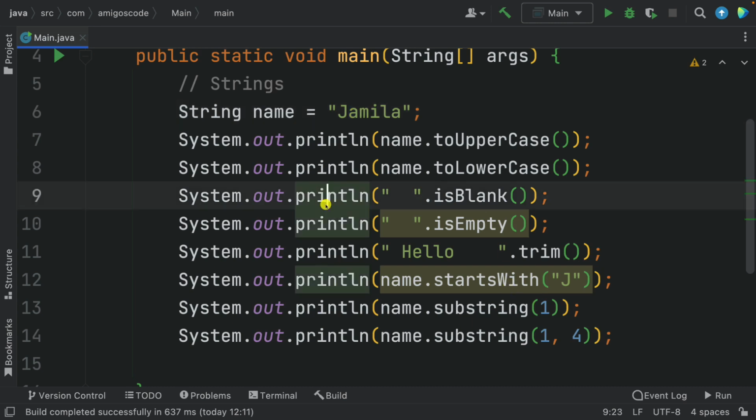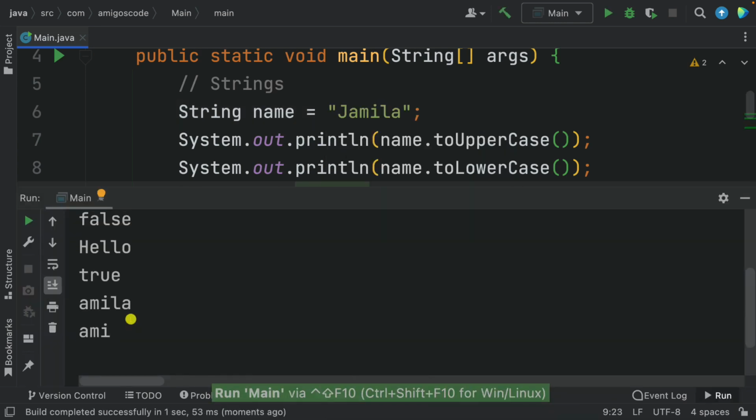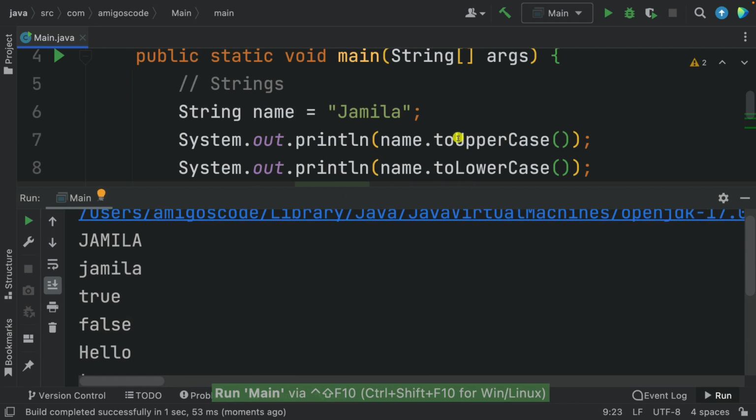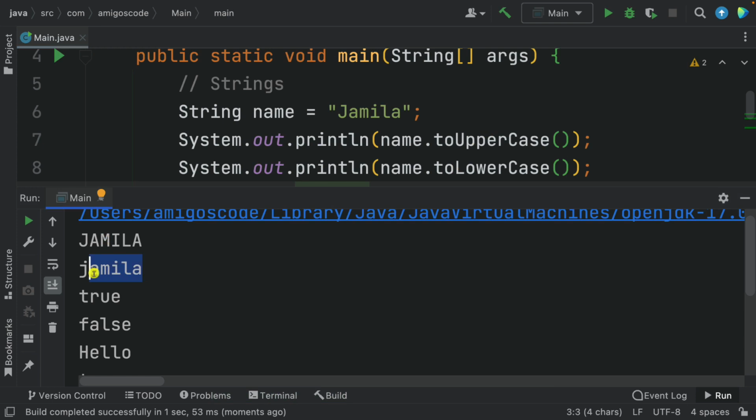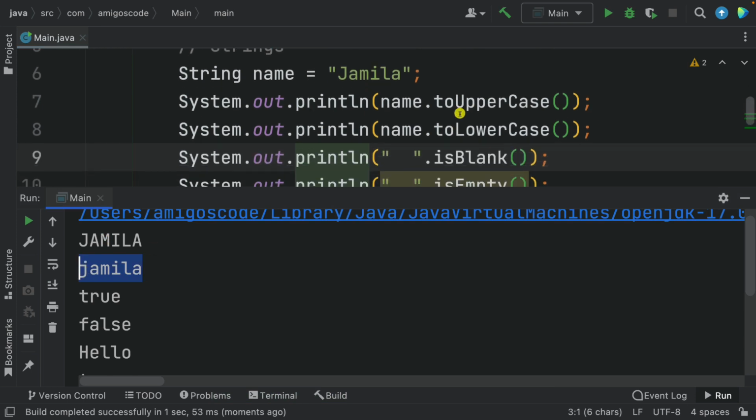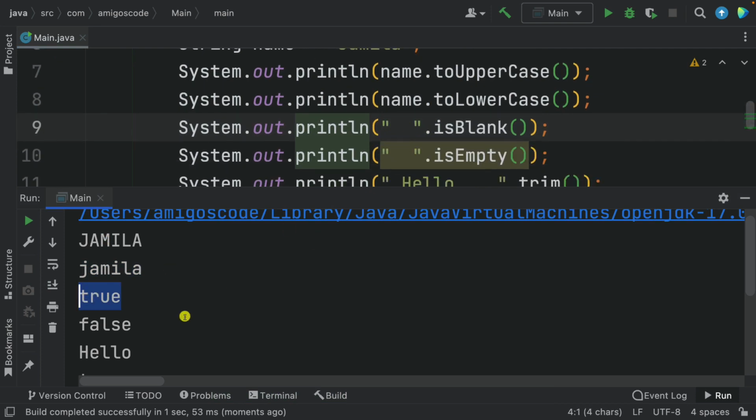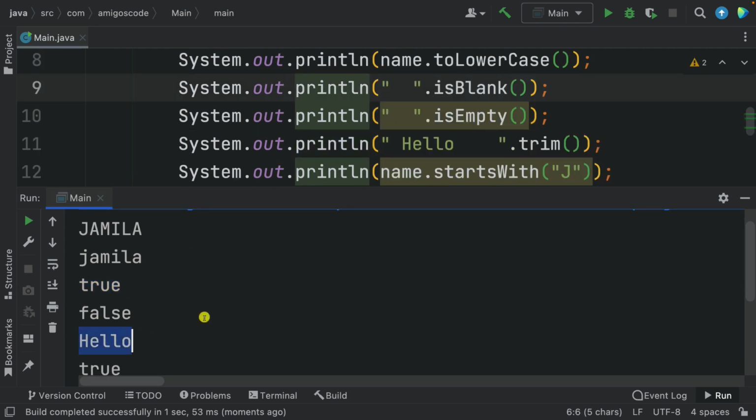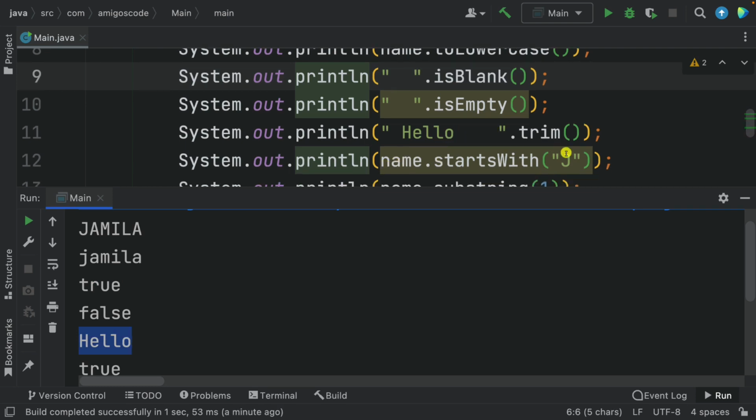But if I run this, let's just run this, have a look. So to uppercase, Jamila, to lowercase, everything lowercase, is blank in here is true, right? Because there's no content in it. Is empty is false because we have white spaces. And then hello, have a look, we got rid of the trailing spaces. Does the name start with capital J, true.